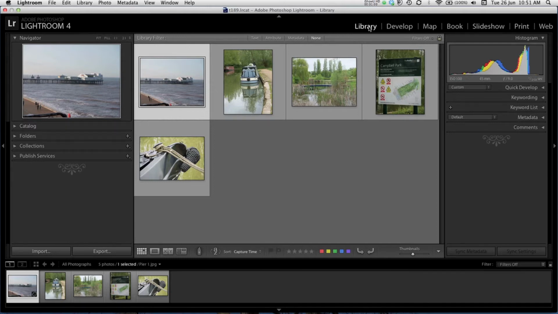Make sure you're in the Library module. Do not worry about specifics of each area at this time, as we will go into detail as we use them later in the module. In the left-hand panel, we have, from the top, the Navigator, which gives a preview of an image, and you'll see how it can be used as a preview of possible changes to the main image later in the module.